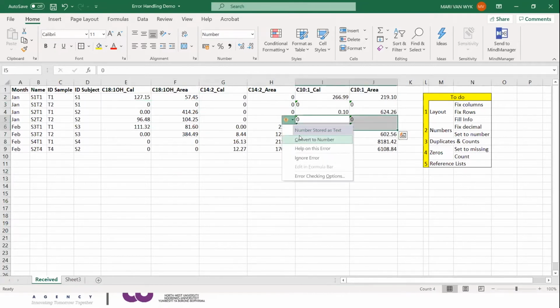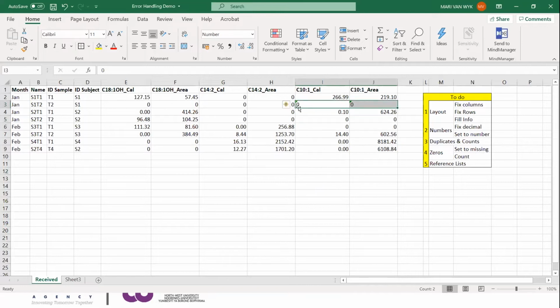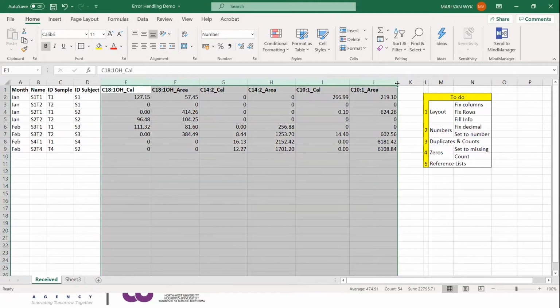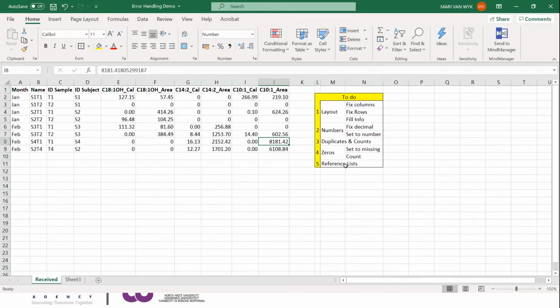In this specific instance, not all of them converted, only some of them converted to number, but usually all of them or none of them convert. Then you can select and just address the exclamation mark. Okay, I just want to make things a little bit neater. So we've fixed the decimal and we've set to number all the text.